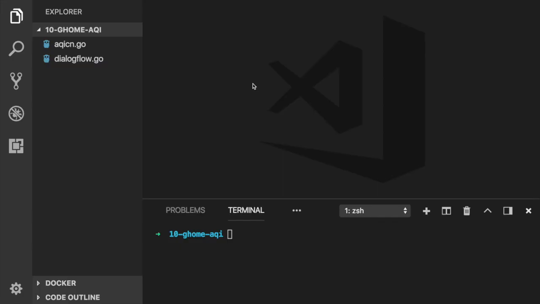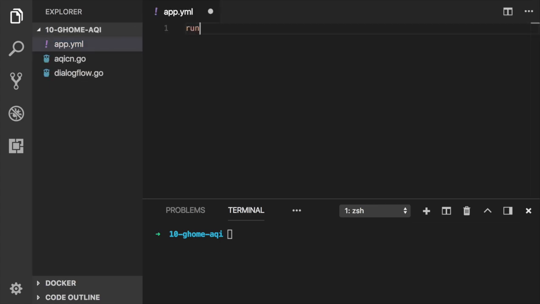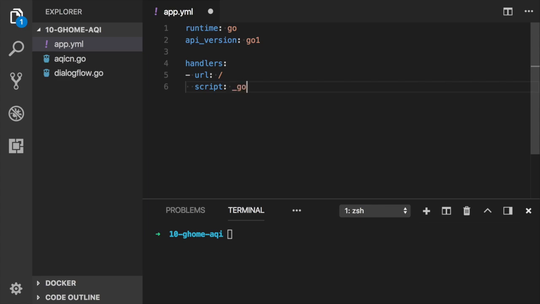I already have a Google Cloud project created and Google Cloud SDK installed on my machine. Let's start with defining the app.yaml file, which we need to provide for Google Cloud. So runtime is Go, and API version is Go 1. Now let's define our endpoints. We will have only one, with URL, root URL, and script go app.